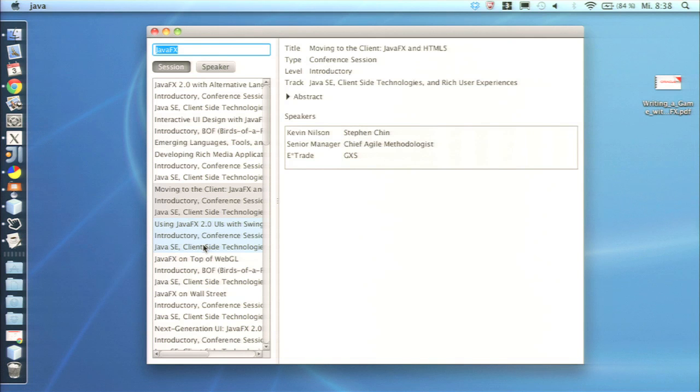Don't be confused, this is actually still the old data from last year's Java One. I'm sorry about that, I forgot to update it with the current schedule, so don't get confused if you haven't heard about those sessions yet, they're from last year.